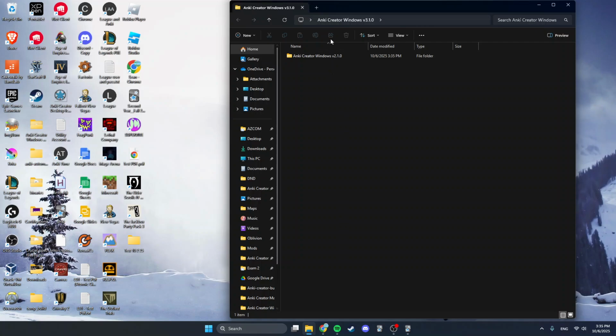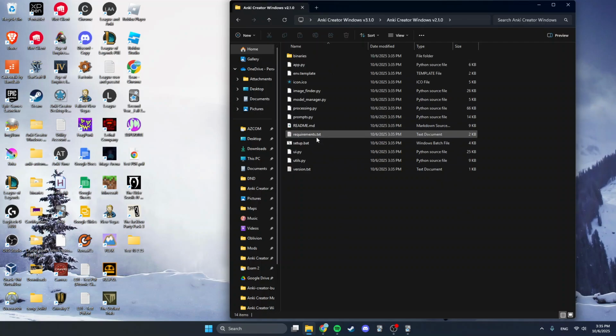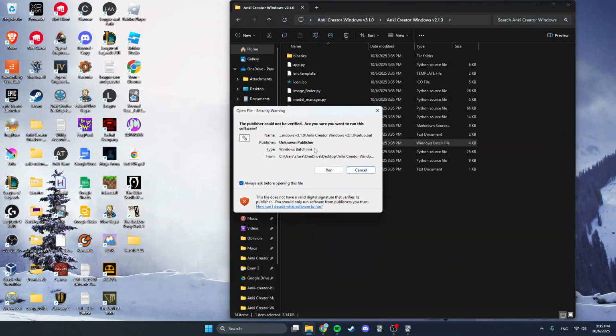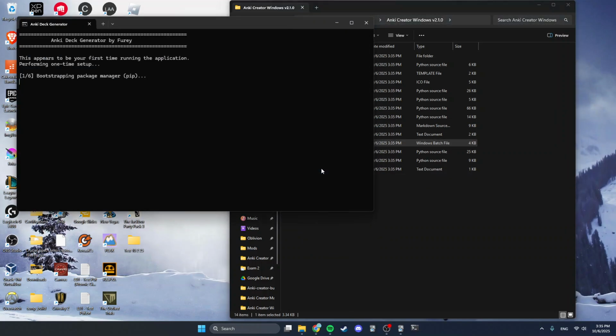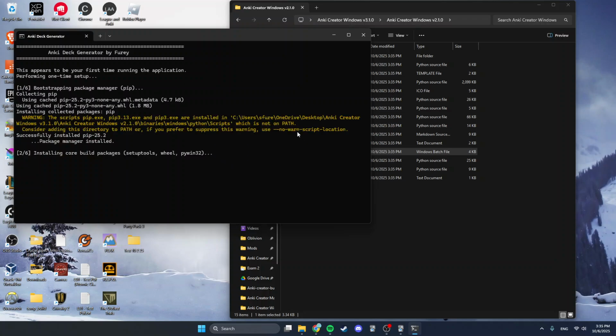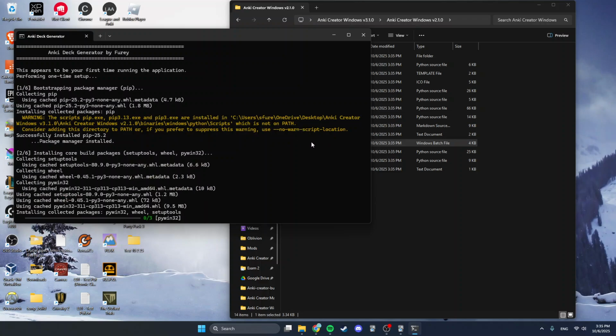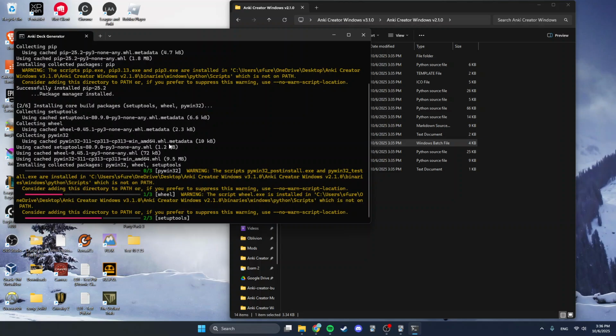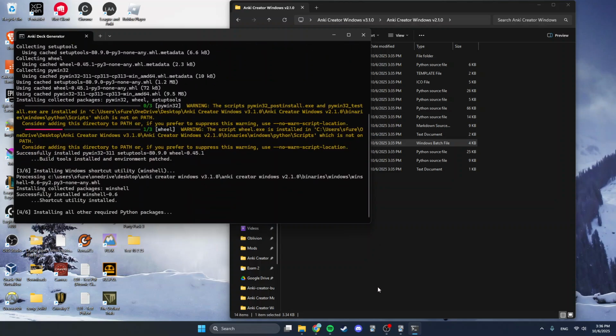Go ahead and open it up and double click setup.bat. Click run, and it's going to install Python for you, Tesseract for you, and the entire program. This will take anywhere from 2 to 5 or 10 minutes. This is the only installation step, so once this is done, you'll have the program set up. So I'll be right back when it's finished installing.